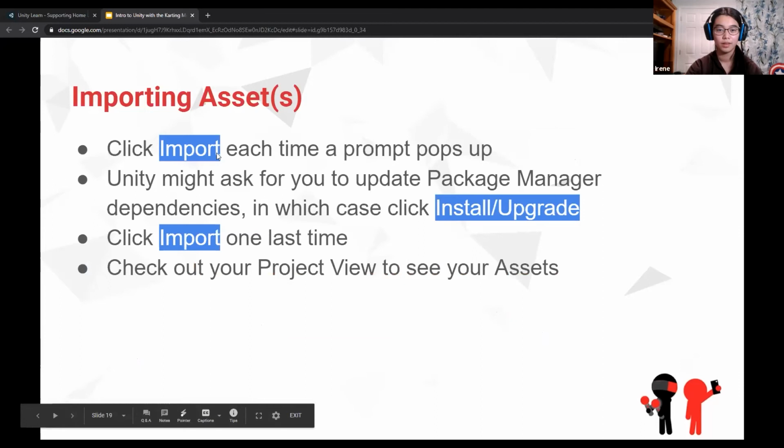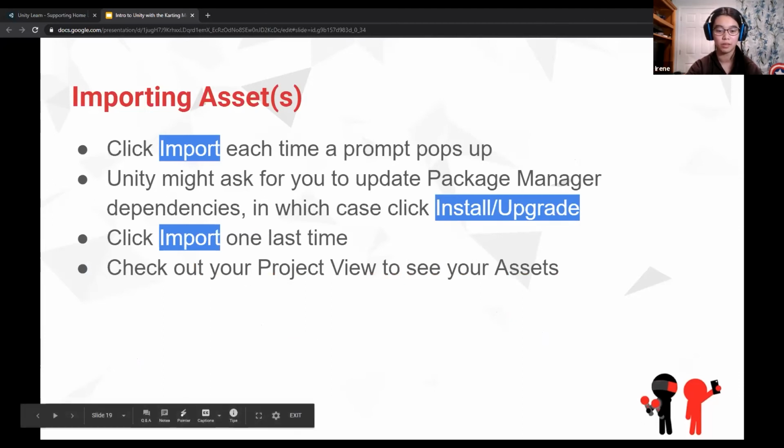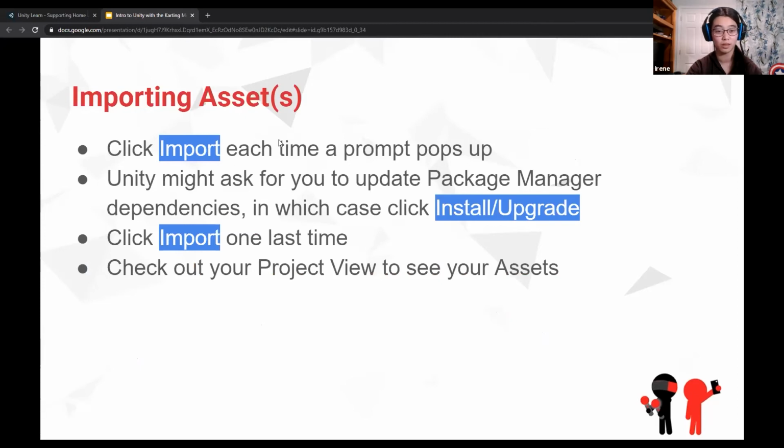This process is a little bit long, which is why I didn't do it the first time we went through this tutorial. To import assets, you're going to have to click import a lot. It might pop up 3 or 4 times. If it asks you to update anything, just install or upgrade, and then you hit import one last time, and you finally have your assets after it's finished loading.